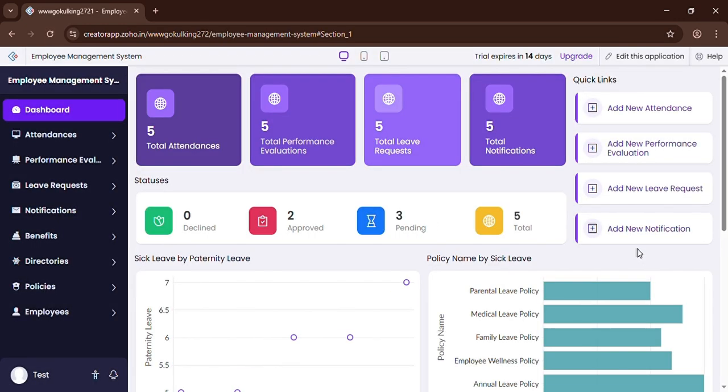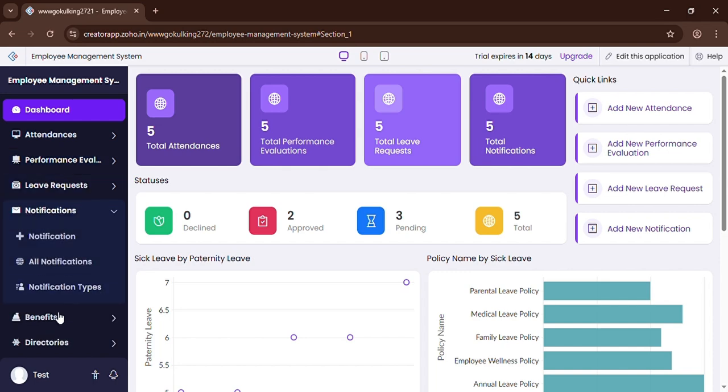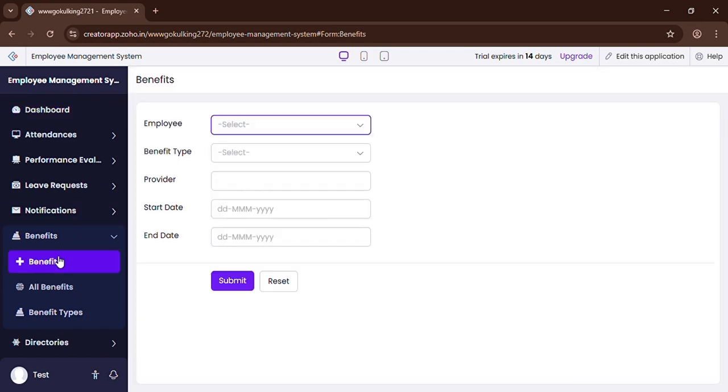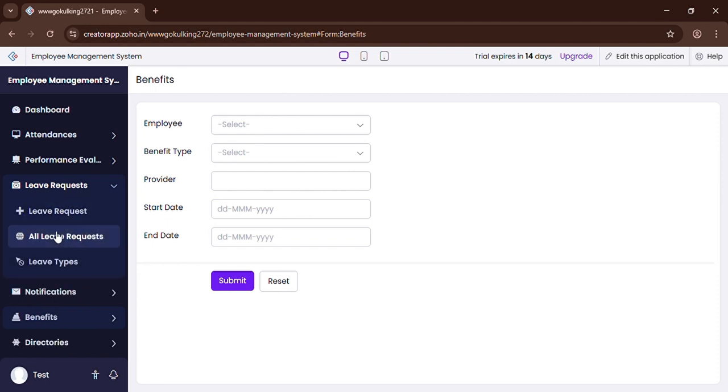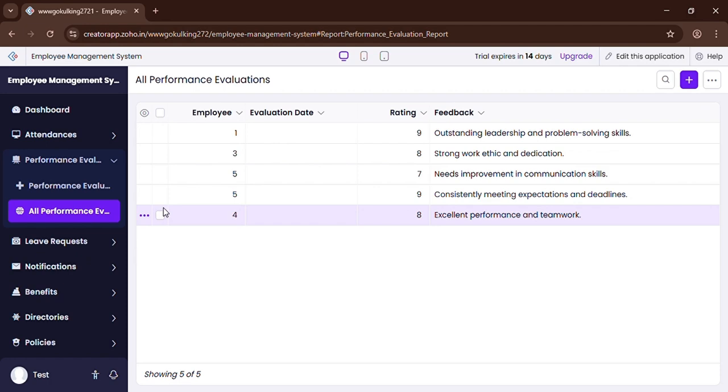So you can see that in seconds, Zia generates a full application with pre-built modules such as dashboards, attendance, performance evaluations, leave request, notification, benefits and so on. Each module comes with forms and reports to view, manage and visualize your data. There is no need to manually define tables or fields. Zia takes care of everything based on your description. This smart automation helps you move your idea to a working app in minutes.